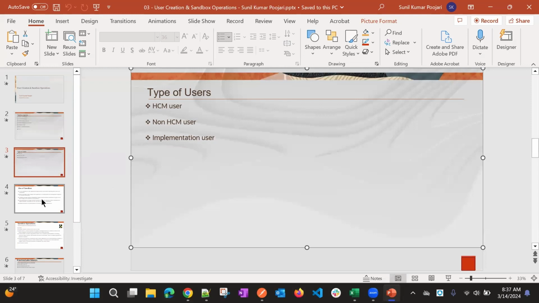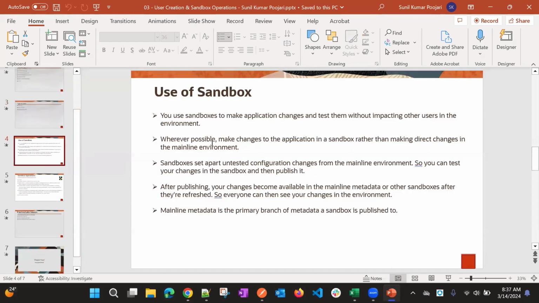So the next topic is Sandbox. Basically, the Sandbox in Oracle Fusion Cloud is a copy of the system. So we have this system, and it will be used by many people, right? There could be many developers, or the end users also. So as an implementer or as a setup user, I don't want to disturb others.